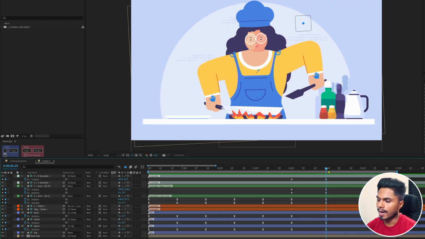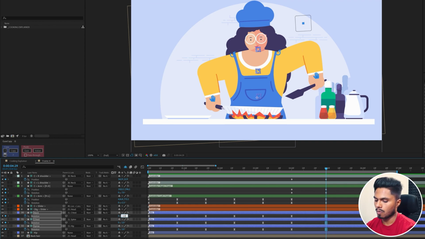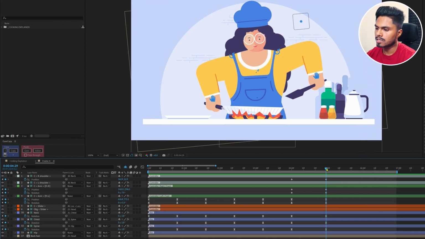And for this anticipation pose, I would like to rotate the spine, the chest and the neck area in this side a little bit more. So select these three sets of keyframes and let's give the rotation about minus 1.8. Now let's move the playhead somewhere around here and now we will pick it.